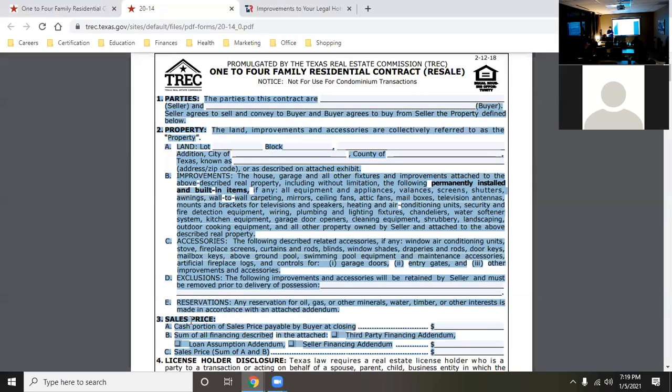So your homework assignment for this evening is to complete your unit quiz, do your discussion, and read paragraphs 1, 2, and 3 of the 1 to 4 family residential resale contract. That's your homework assignment for this evening.